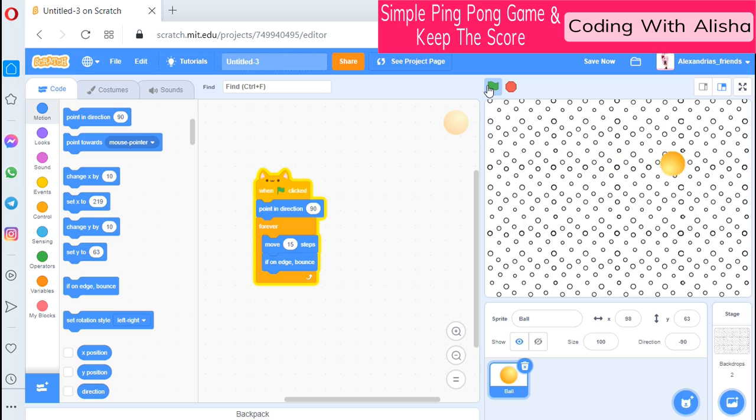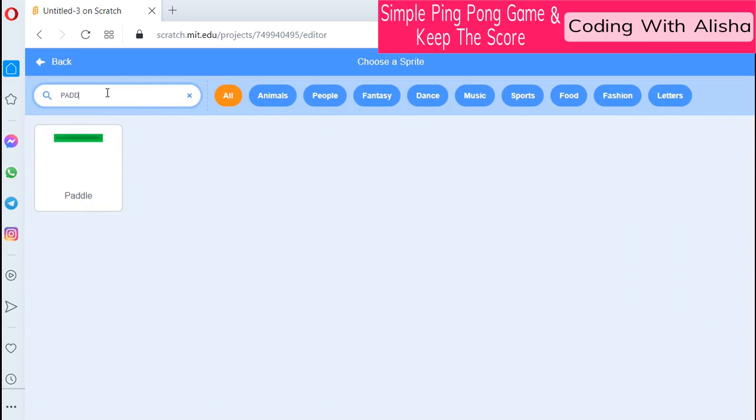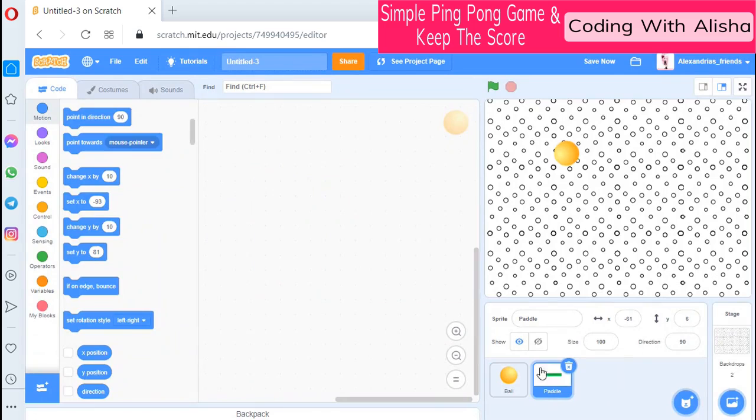So to make it go in different directions, I'm gonna make it 45 degrees. Let's see. Now the ball is going in every direction. Okay. Now for the next sprite, I'm gonna choose the paddle. I'm gonna keep it here.